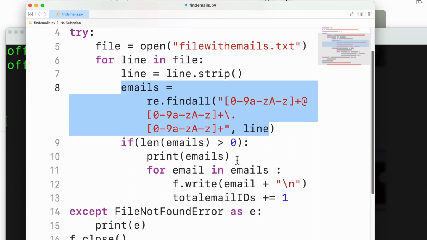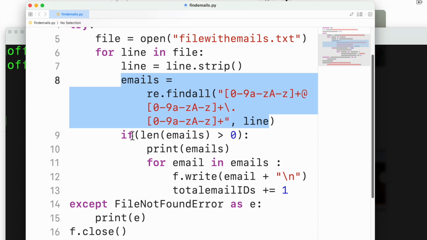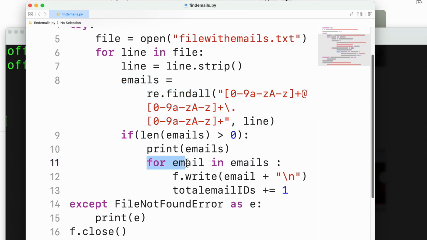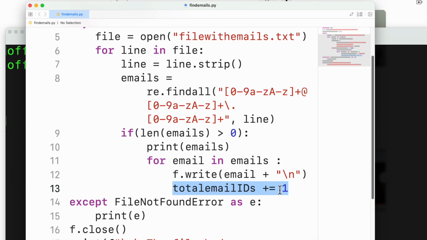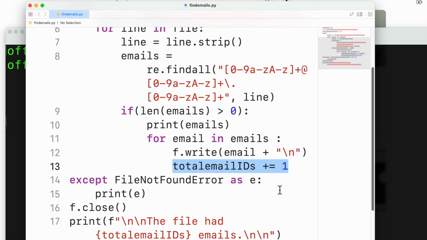Then, if the length of emails is greater than 0, which means on this specific line I was able to find an email, in that case I iterate through the emails found inside this list. On every iteration, I increment the total email IDs by 1, to have a total count of how many email IDs there are.